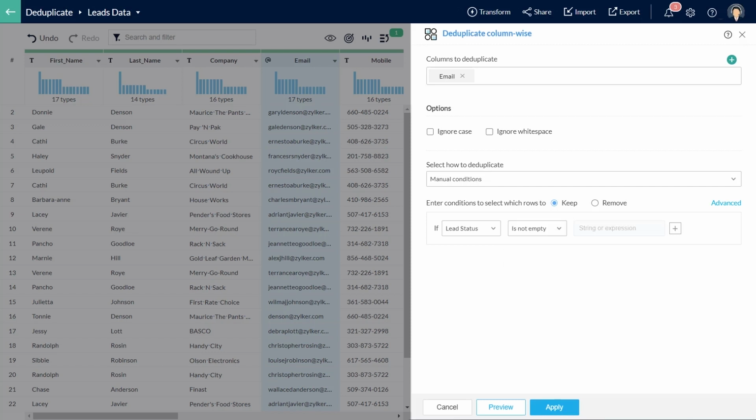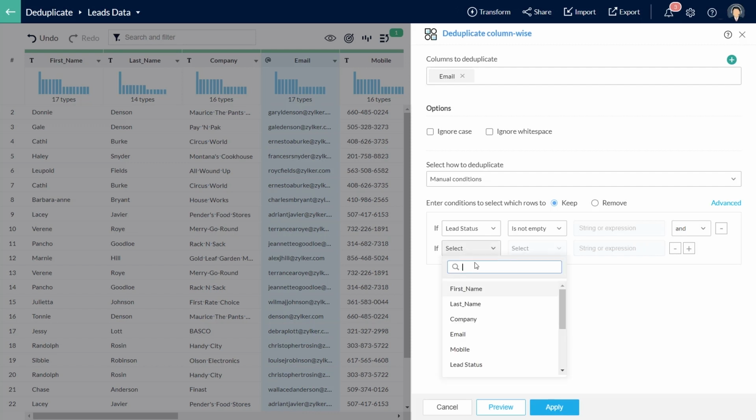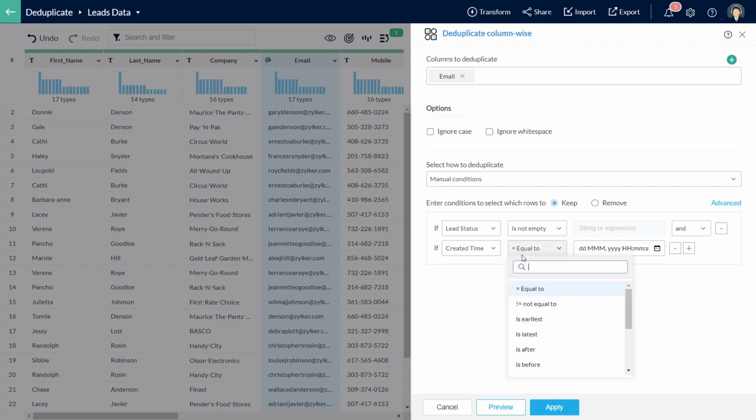And I want to keep only the newly created records. Therefore, I'll add the created time column and choose the is latest option to keep the latest records. I could keep adding more conditions or even a complete formula, but that's for another video.